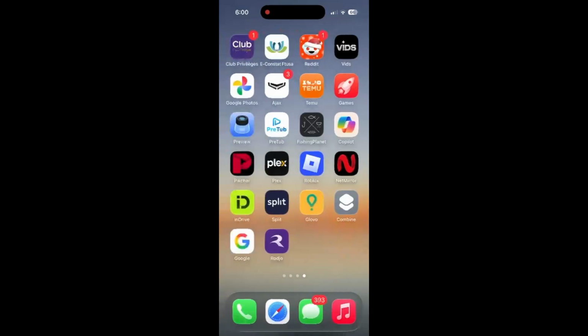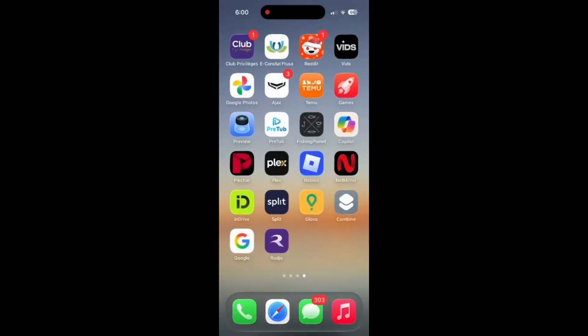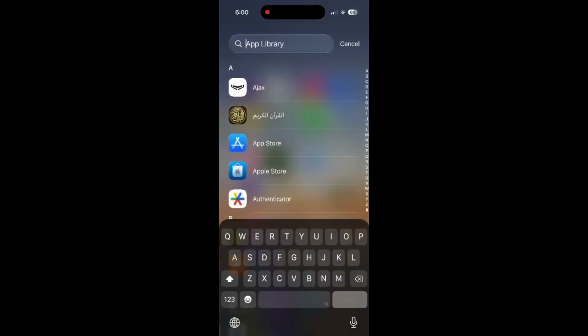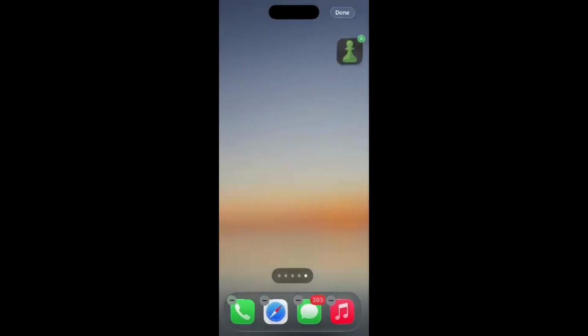Now, please note that this won't bring Chess back to the home screen yet. If you want to bring it back to the home screen, you need to go back to your app library. Search for Chess down here. Simply press and hold it and drag it all the way here to your home page.